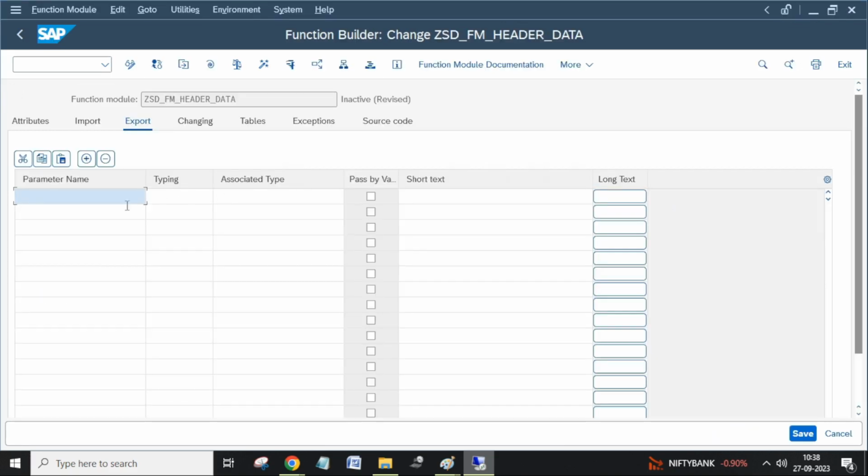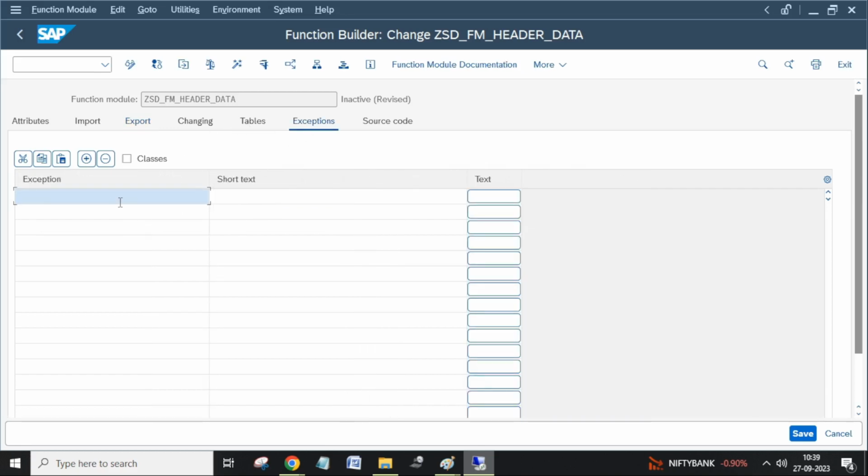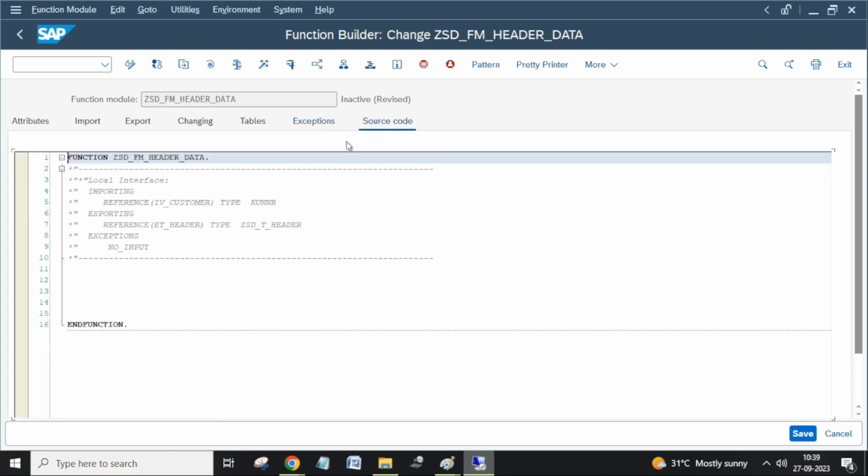Now go back to my function module, define exporting parameter. I'll take like this, ET_HEADER, type table type name, right? And I'll define an exception. Source code, go to the source code.